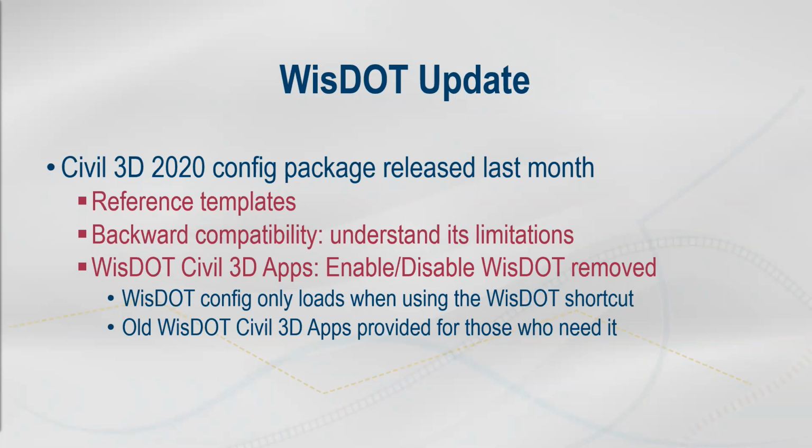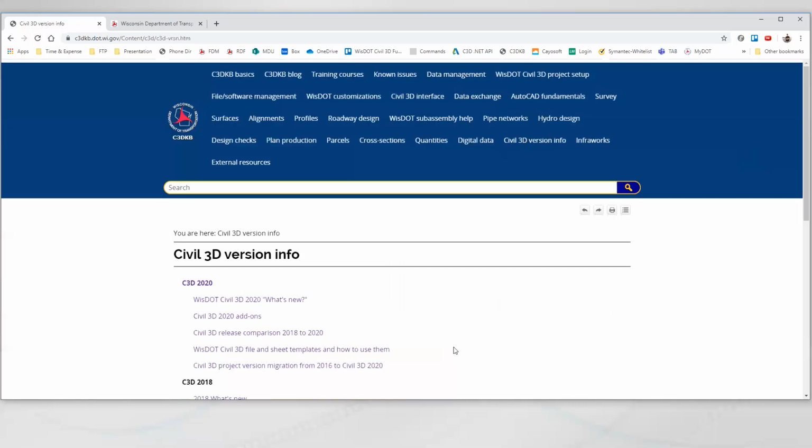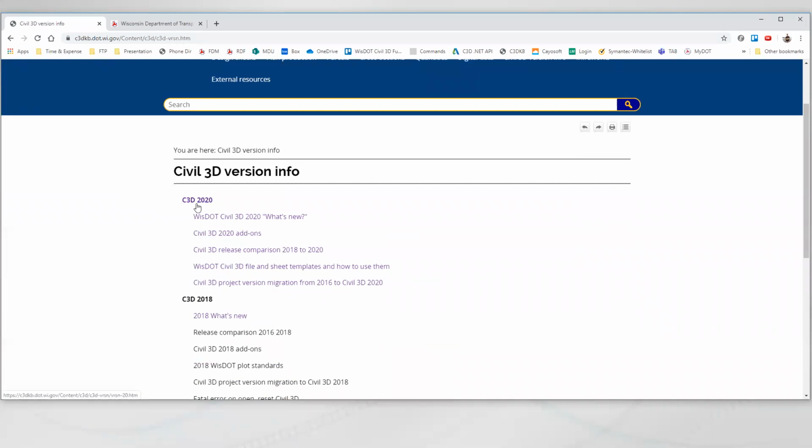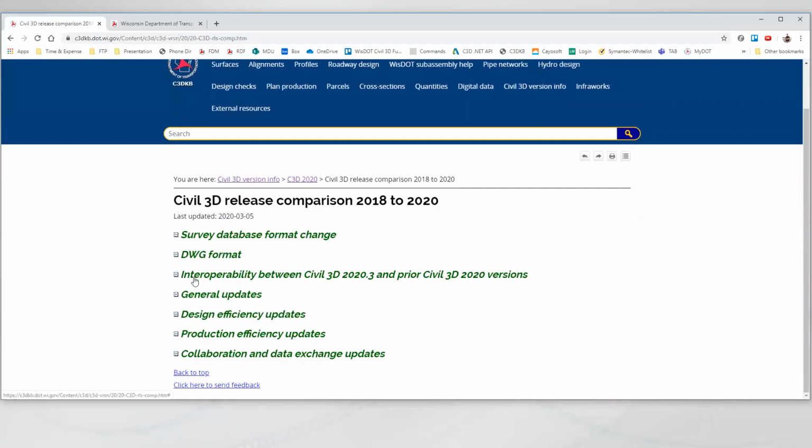We do have information on our Civil 3D knowledge base, and I'll just switch over to that quick. If you go to Civil 3D version info, and under C3D 2020, the Civil 3D release comparison 2018 to 2020, there's two sub-articles in here, one called interoperability between 2020.3 and prior 2020 versions, and then this DWG format one. These are the two that really talk about backward compatibility and things we found on that. I'd also advise you to really look at everything under this particular page. There's a lot of good information here.